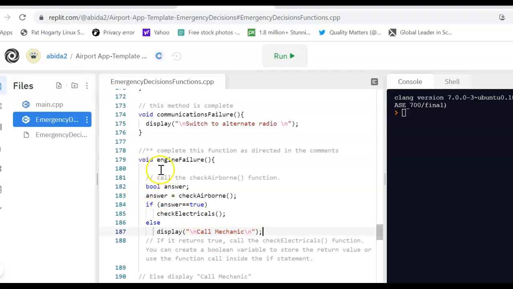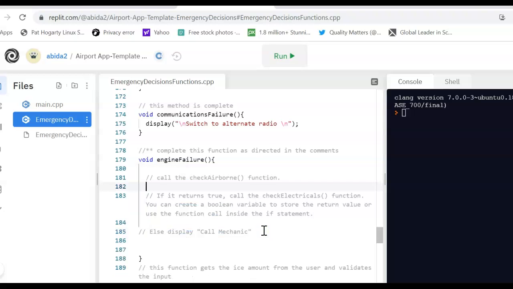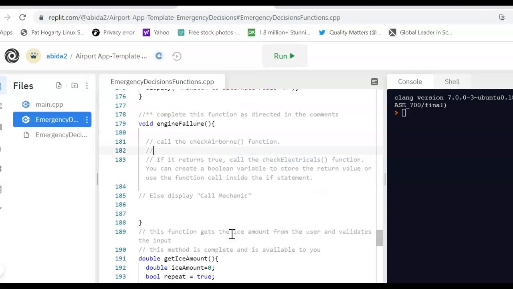So this is also a way of introducing to you a Boolean variable which can hold the value true or false, and you can use the Boolean variable to check if a condition is true or a condition is false. I'm going to delete this right now because this is something that I will expect you to do. So call the check airborne function. Now you know how to do that. If it returns true, call the check electrical function. Otherwise, call display with this message.